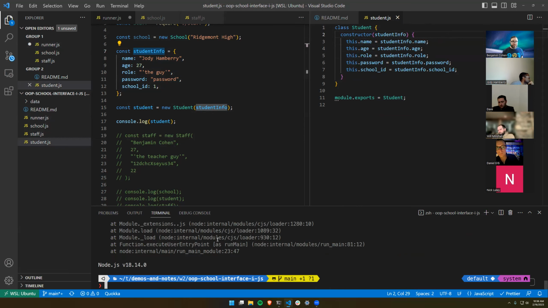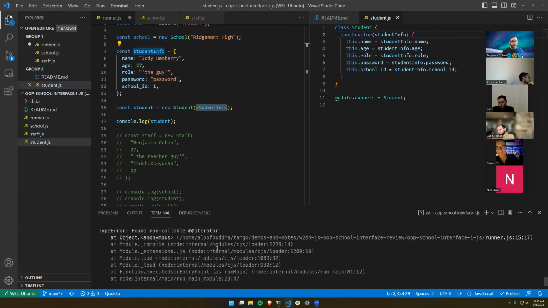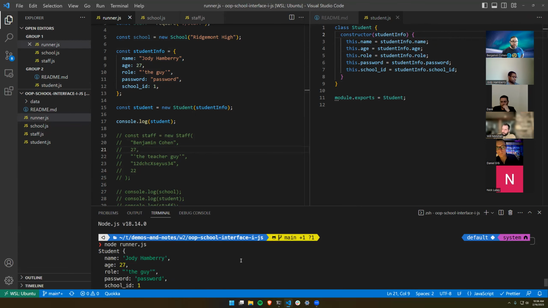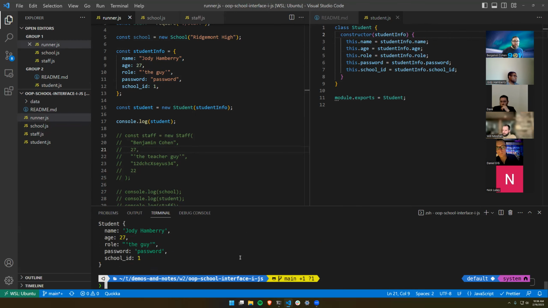And that is still not quite working. I wonder why. Oh, because I didn't save this. But now that is working. We're getting a student with all those things. This isn't nearly as nice as the keyword way of doing things, but this is how you would do it in JavaScript because it doesn't have this concept of keyword arguments. You can't exactly do that.